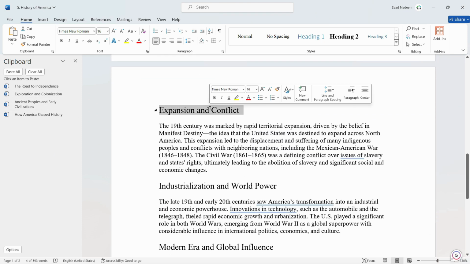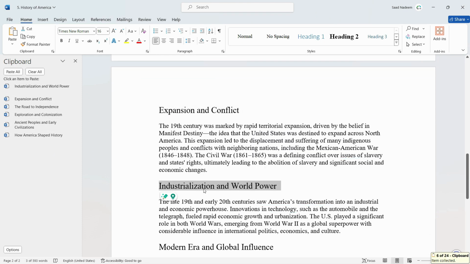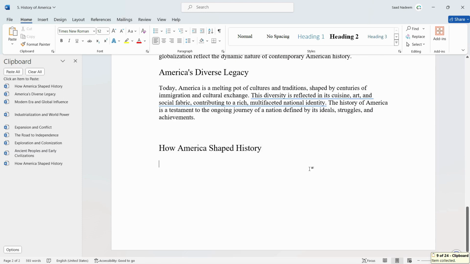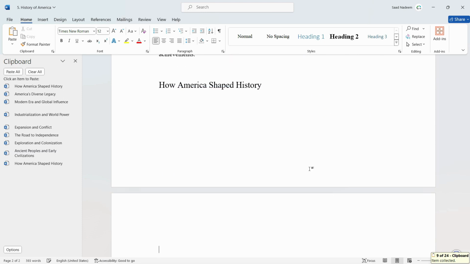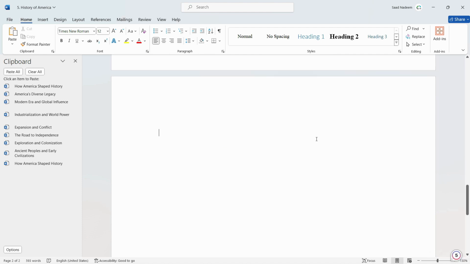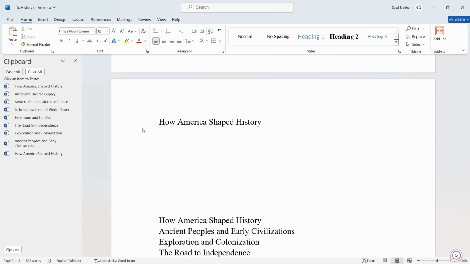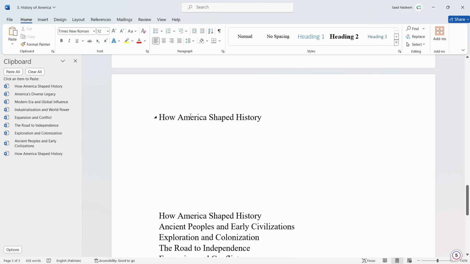Once I am done with all the headings, I can paste them all together. So I have all of these headings right here. Let's say I want to insert them in a new page right here. Now I can just click on Paste All and it will paste all the headings line-wise.